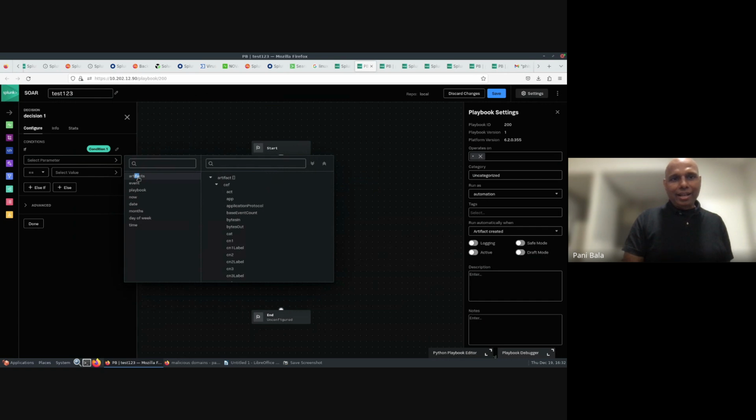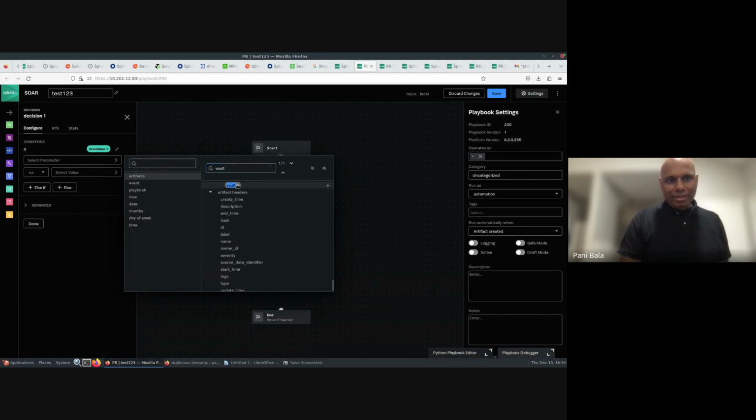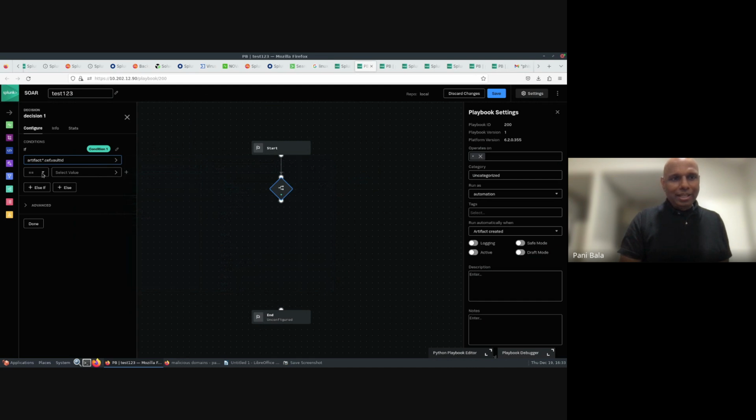We are going to say the artifacts, whether there is any artifact with vault ID is available. Okay, so fundamentally we'll say if artifact CEF field not equal to none. Basically, this decision block means the event we are testing, whether that event has any artifact with a CEF field called vault ID, and that vault ID has a value. If that is there, that's the first thing we are going to do.